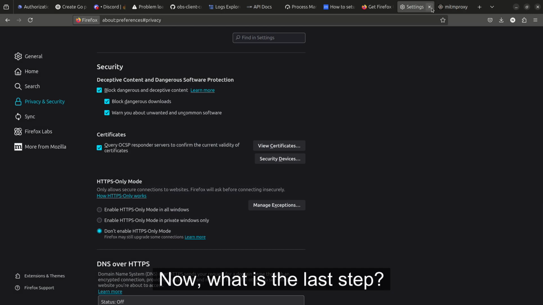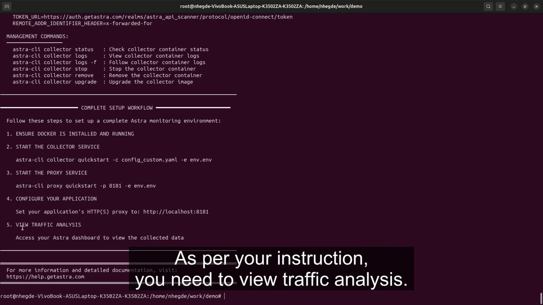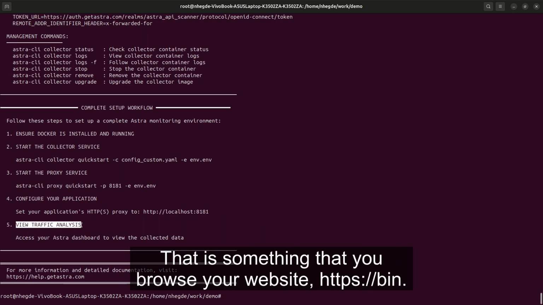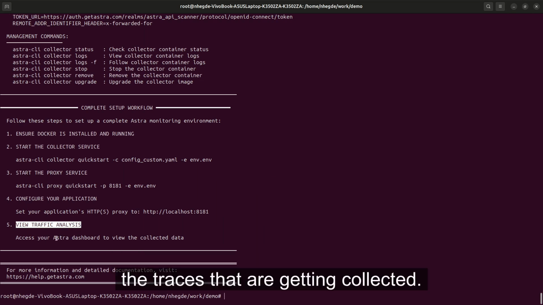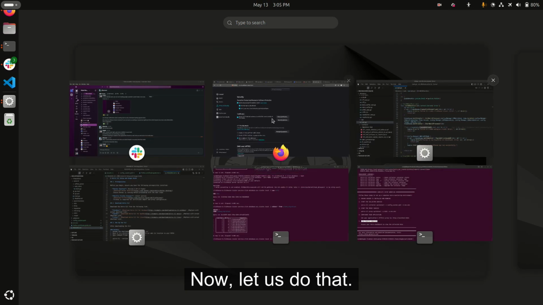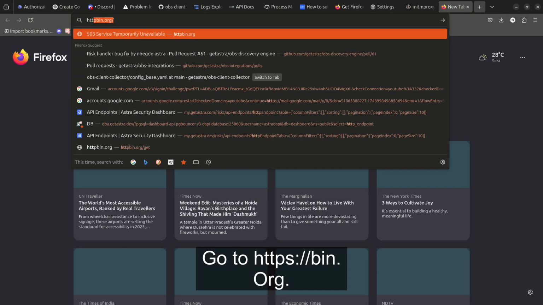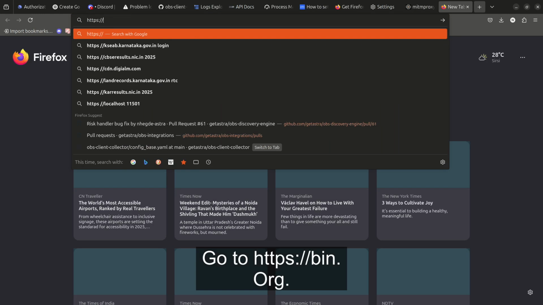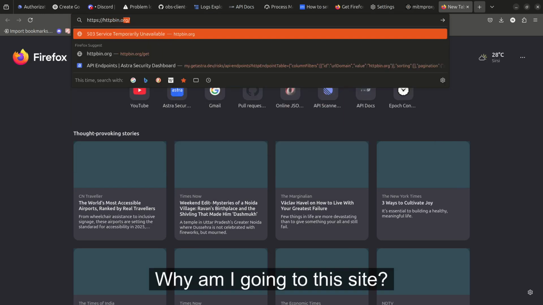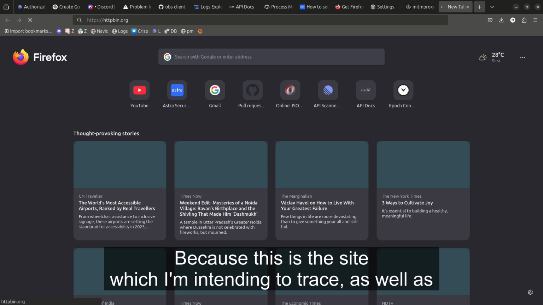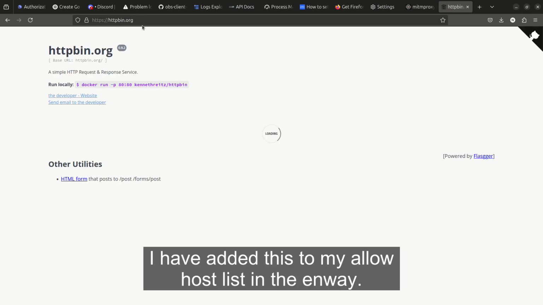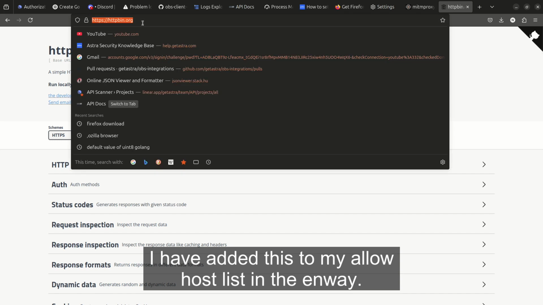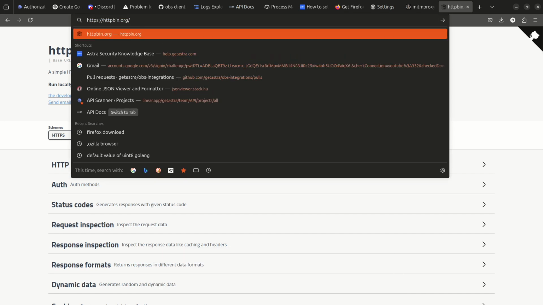Now, what is the last step? As per your instructions, you need to view traffic analysis. That is nothing but you browse your website, http://bin.org, whatever the target website is, and you should be able to see the traces that are getting collected. Now let us do that. Go to http://bin.org. Why am I going to this site? Because this is the site which I am intending to trace, and I have added this to my allow host list in the env.env, right? That's what we have done.